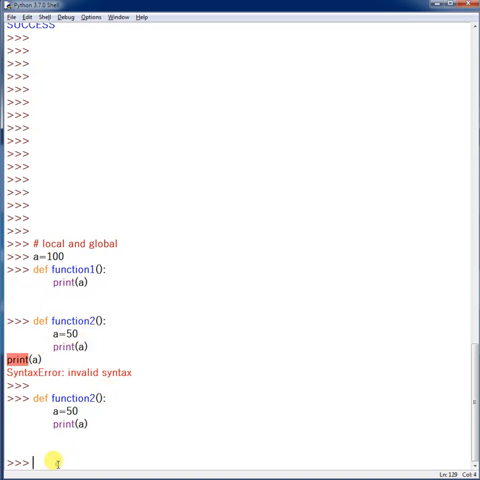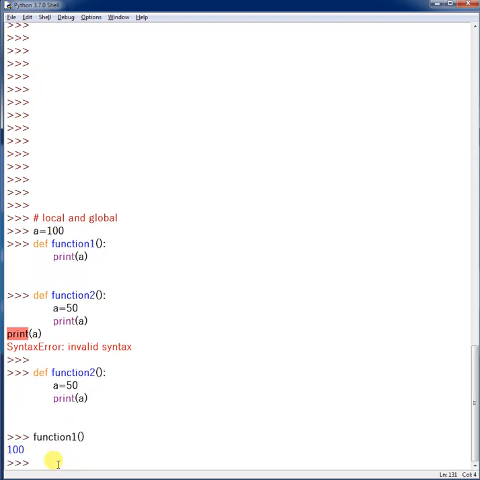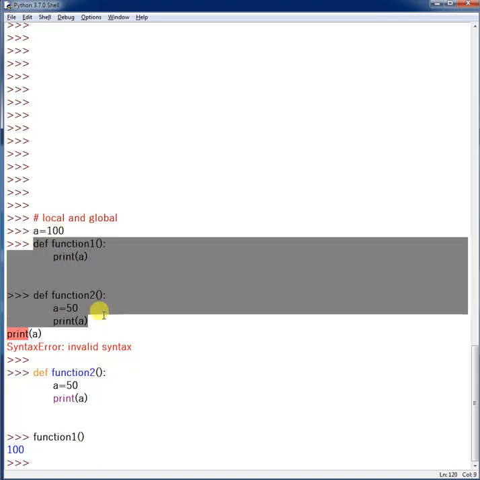Okay, let's run this. I'm going to call the first method, function 1. What is the value? 100. So I call this method and it is returning 100. I don't see any local variable a here, so how is it getting the data? Because this a is equal to 100 is globally accessible to all the methods within the same script.